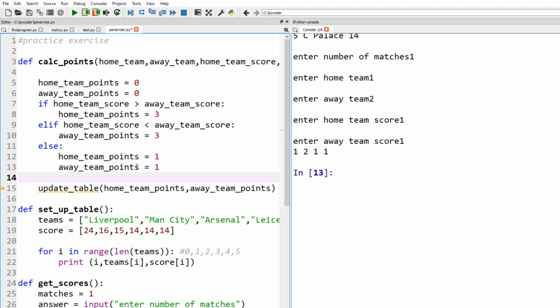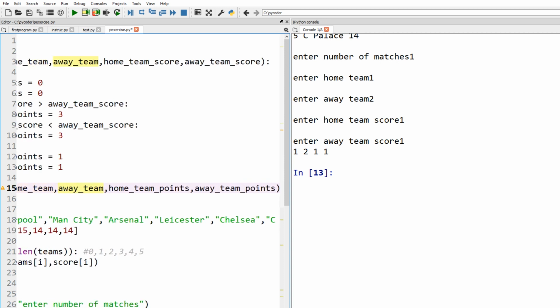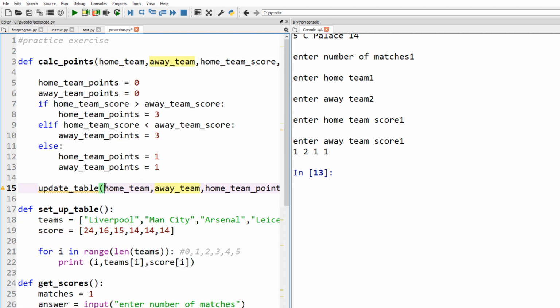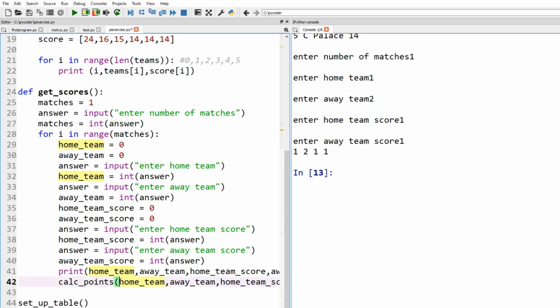So we created the table at the beginning, as you can see in the setup table. So we need to think about how we're going to get that table through the functions, if you like, to our calculate points. So we start off, as you see, with the update table with the home team, the away team, the home team points and the away points, the same as we did in Scratch. So now we need to add the actual table. So we can move the table from calculate points to update table, but we need table to be passed to calculate points.